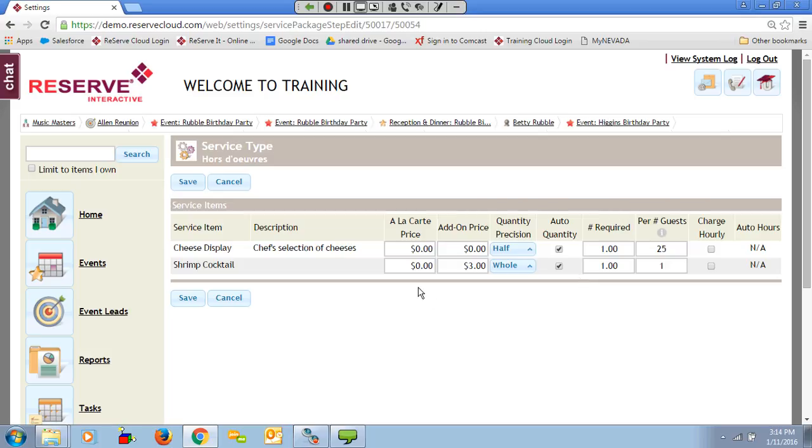The difference real quickly between a la carte and add-on. A la carte is utilized in a menu where everything is priced individually. An add-on price is used when it's a package menu, such as mine at $65 per person. It's a package menu where I want to add on to the price of the package. So if they opt for the shrimp cocktail, there will be an add-on price of $3 per person. Go ahead and save that.